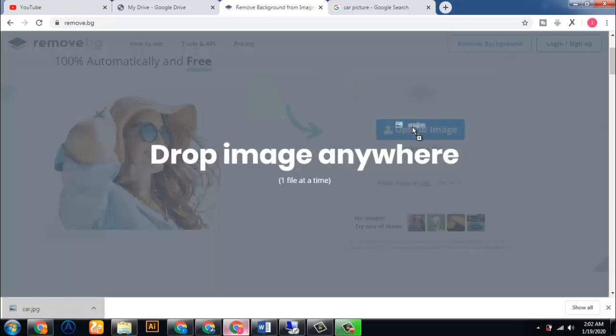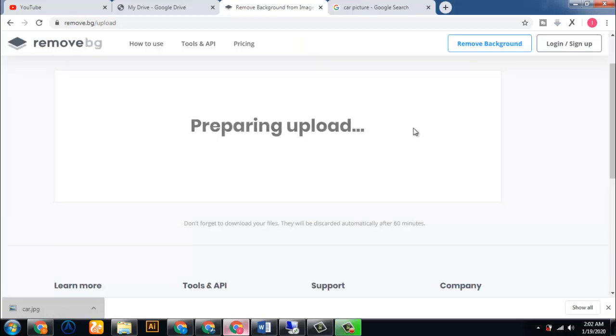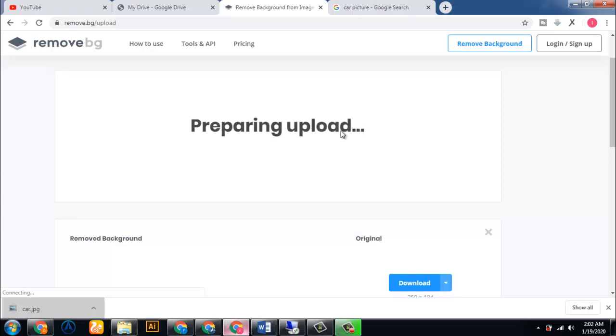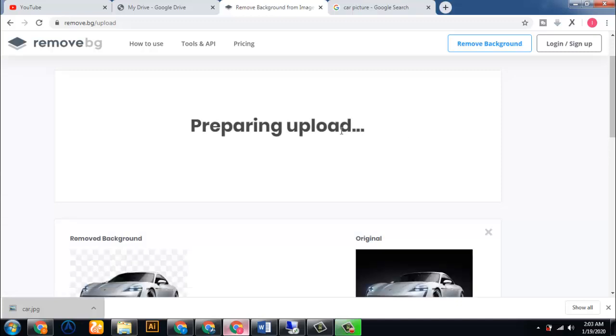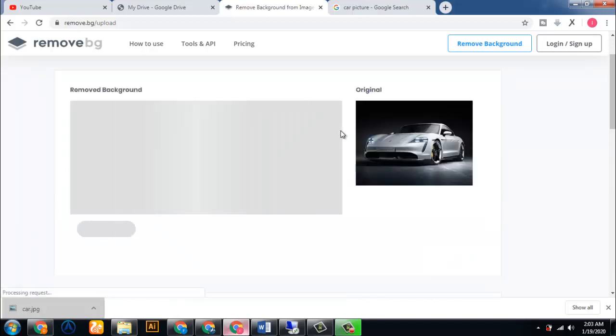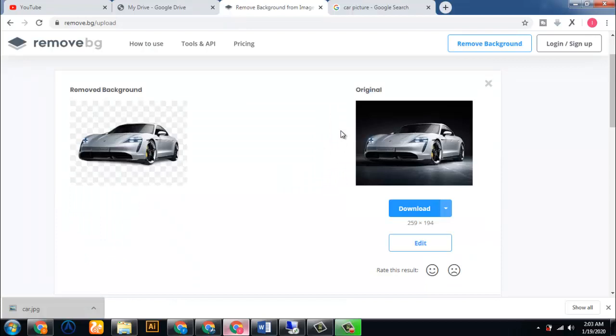Now I'm going to upload this picture here, and now see it's preparing to upload. And most times you need to have a fast internet for this to work. If you are doing this and you get a captcha error, that means your network is very slow. You need to refresh your page until you have a better network so that this can be done.